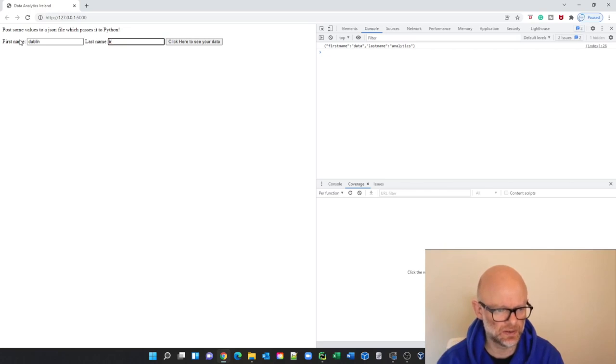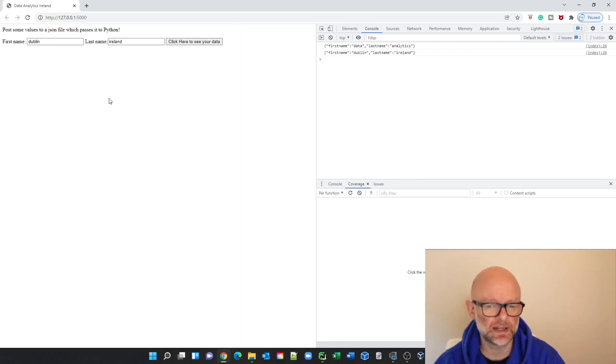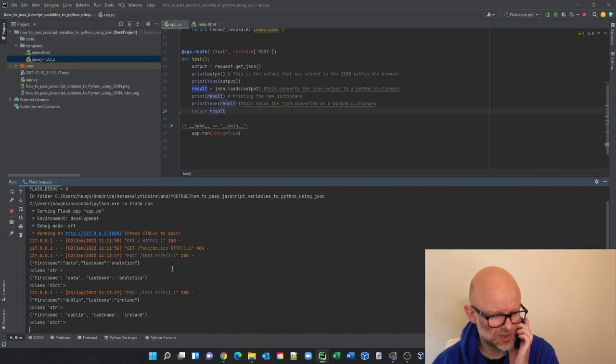Okay, so if we do this again, the pop-up appears, and again it's capturing first name Dublin, last name Ireland. So essentially what we do now is get that from here on the web browser into Python. How do you do that? So let's hop over to the Python code. Over here, just to show you, as the script is running, it basically shows you what was entered, it runs the function, and it comes in as a class string and is then converted to the dictionary. So that's the end product. We have it within Python. But how do we do that?